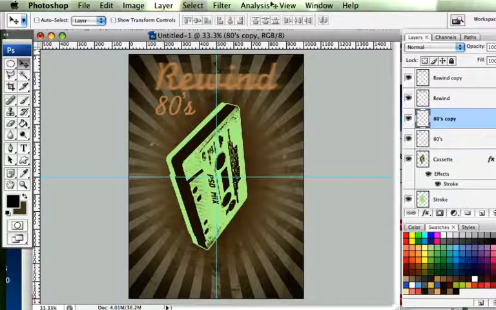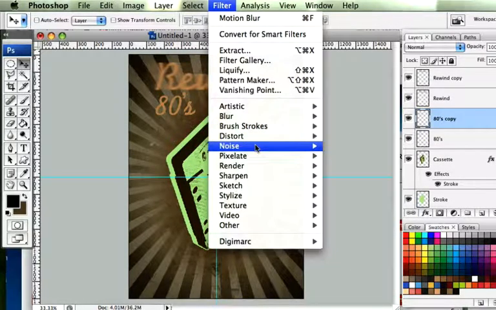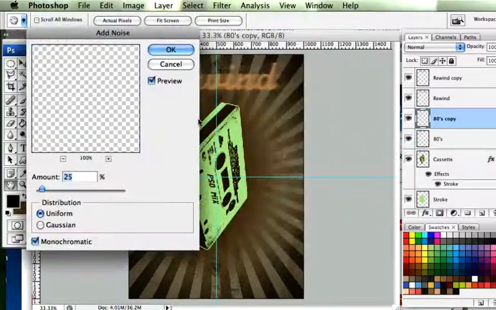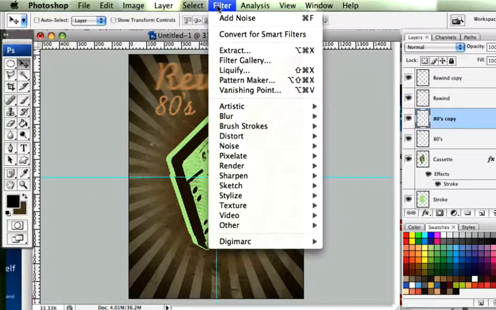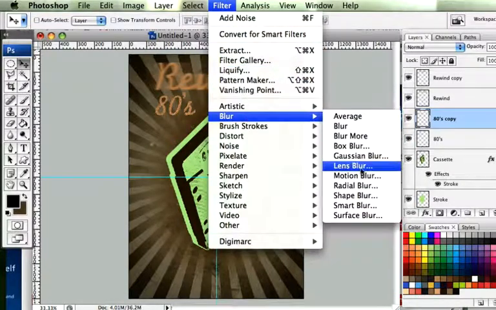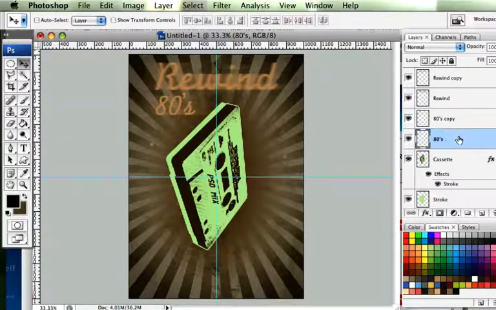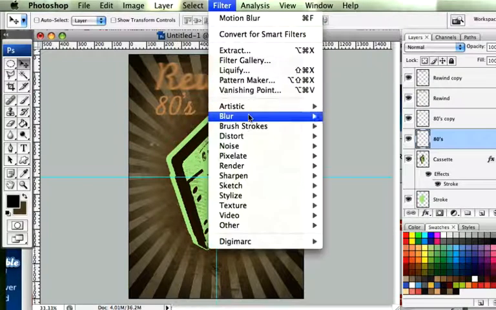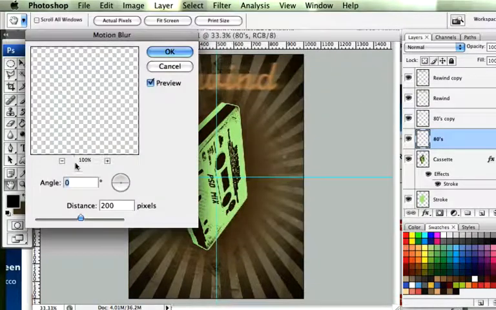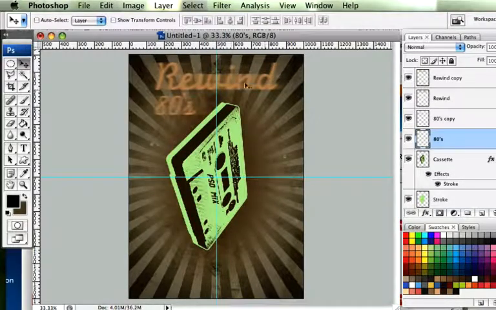Going to create a new layer, head up to Filter, go to Noise, Add Noise, same settings, 25%, then Filter, Motion Blur, and we're going to have that set to 200. Then click on the 80s, not the copy, go back to Filter and Motion Blur, and reduce it down to 20. And click on OK. And that's basically our text. Now we're going to play around with the colour of it just towards the end of the tutorial.